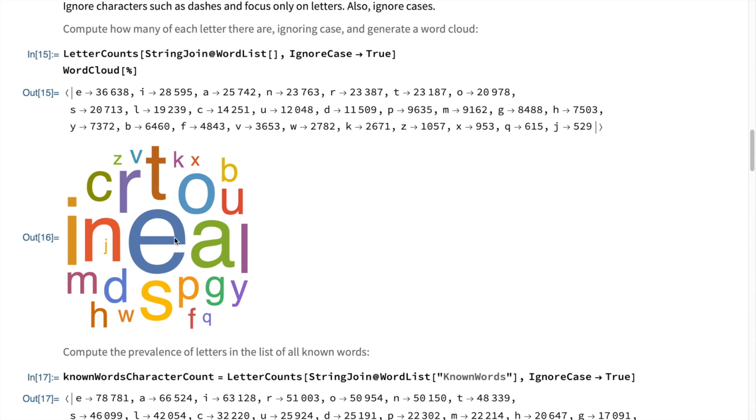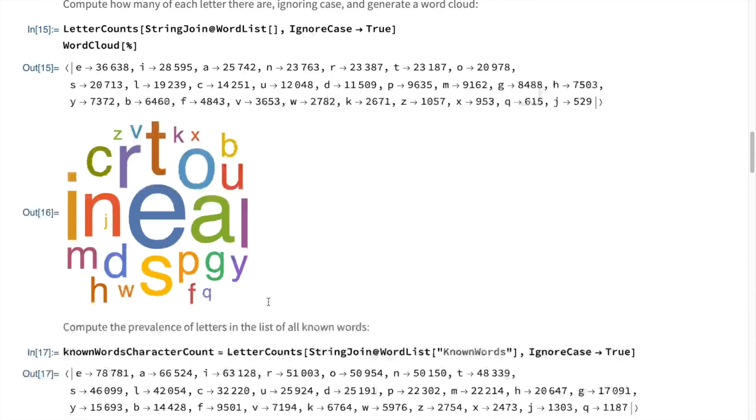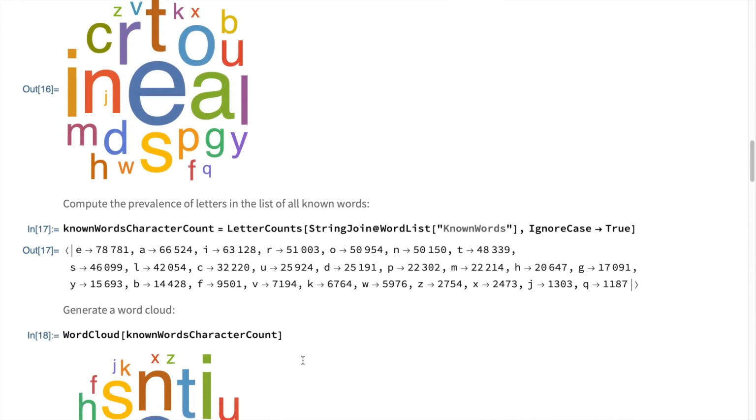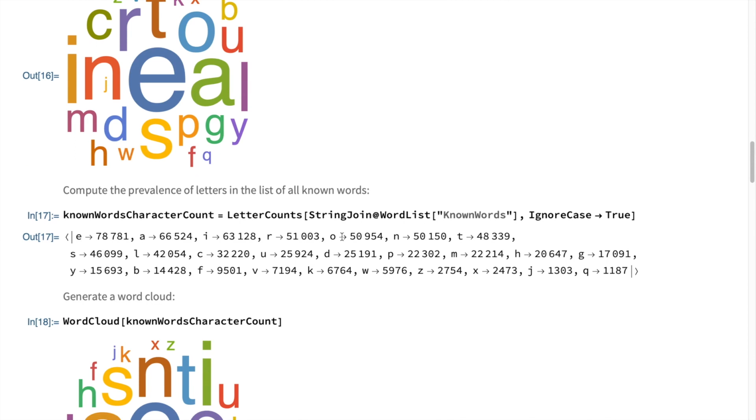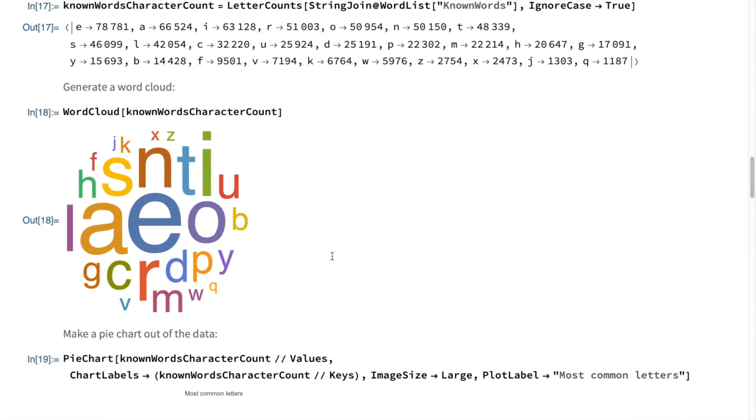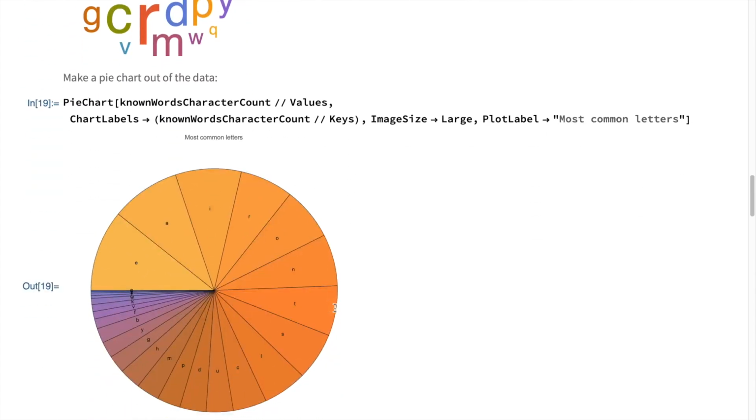Now let's look at all known words, not just the common ones. To do this, we will set up very similar code, but inside the word list function, we will write that we want "known words", which digs up all the words we have for English. Once again, we can visualize this data through a word cloud. Perhaps more clearly, we can try to visualize it through a pie chart.